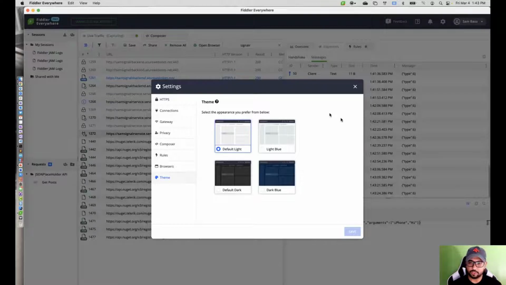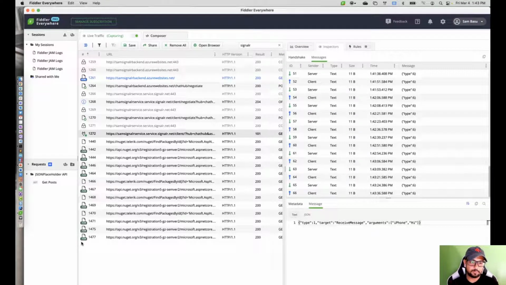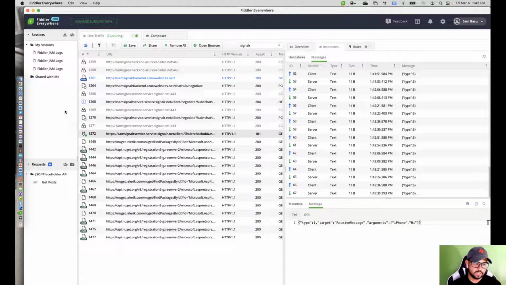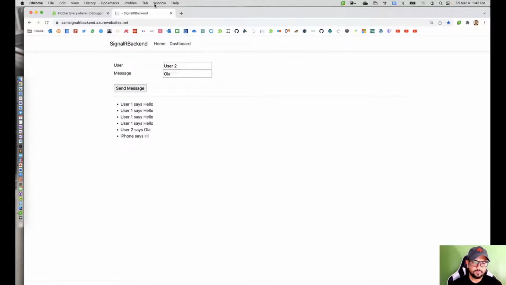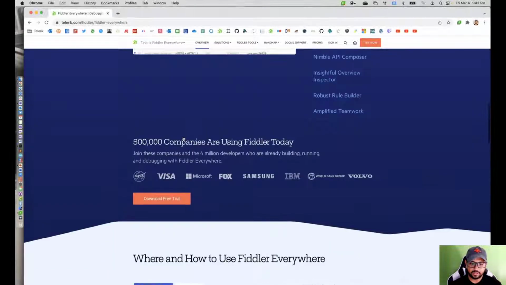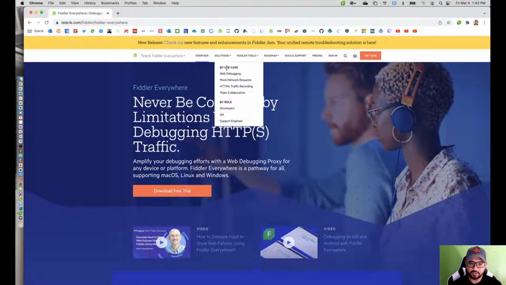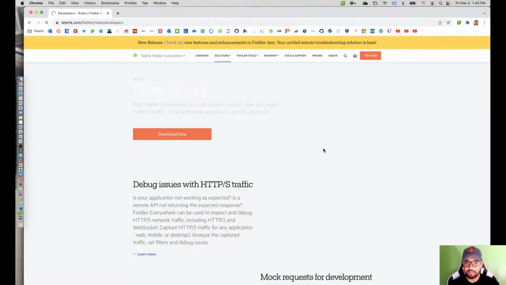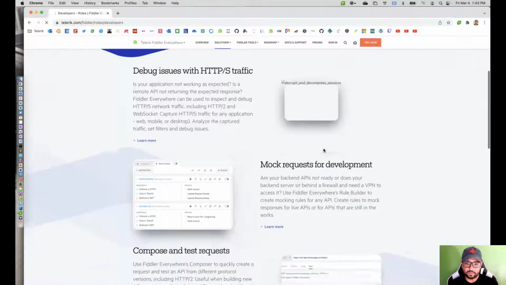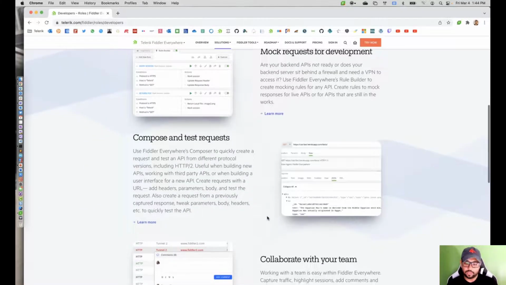So one other thing I want to show you now is some of the other parts of using Fiddler. If we go up here to some of the Fiddler types, let's see if we have it here. Fiddler Everywhere, solutions. We kind of break this down: what do developers have to gain if they are using Fiddler? Like mocking requests, debugging issues, composing and testing requests.